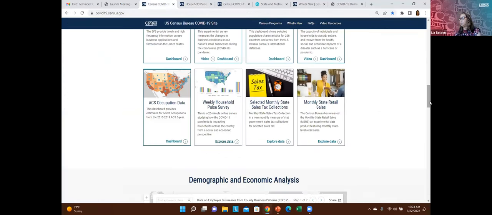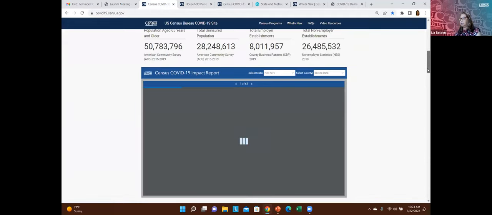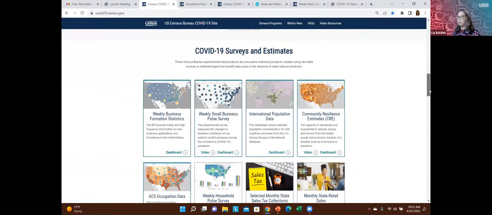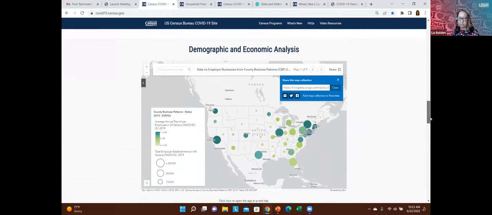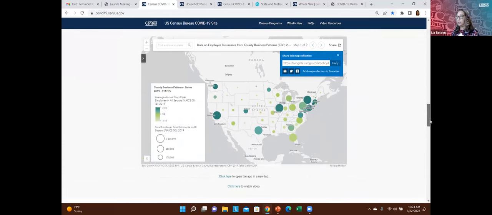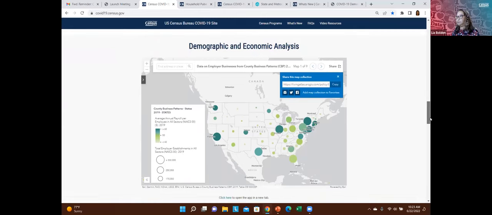Back to the COVID hub. And okay, so we did the household pulse survey. And then just to point out on the hub, this is the demographic and economic analysis. Again, there's different maps. This one is from the county business patterns. This is data on employer businesses from county business patterns. So that's one map.